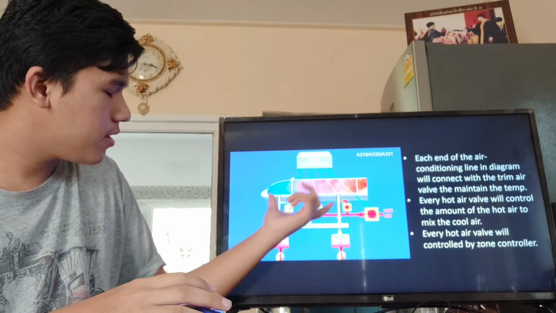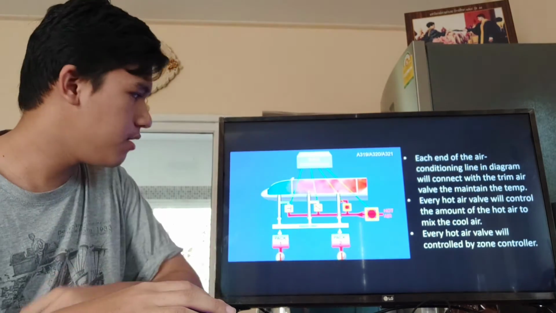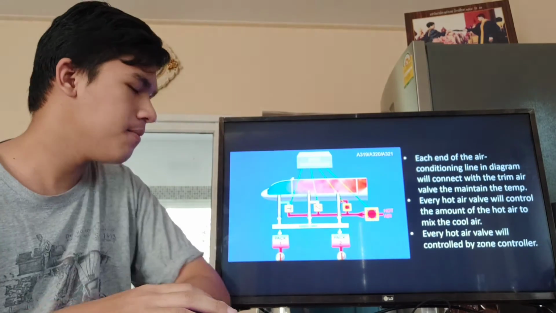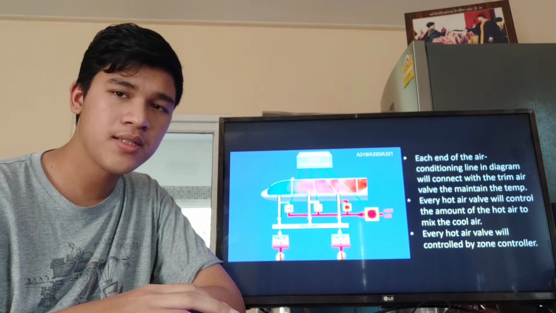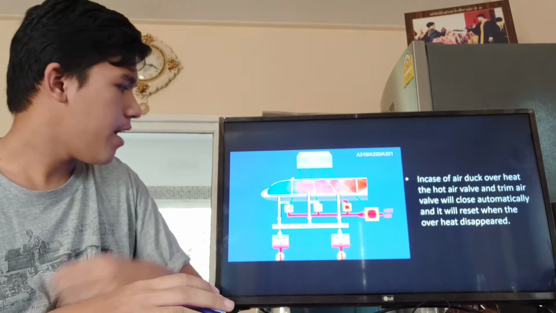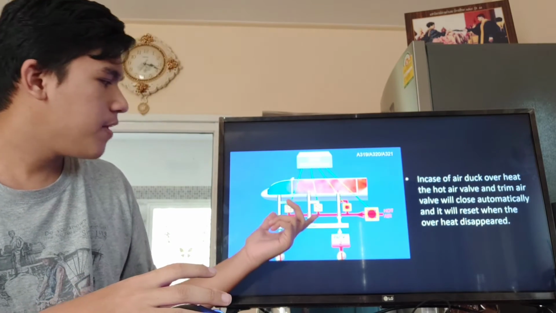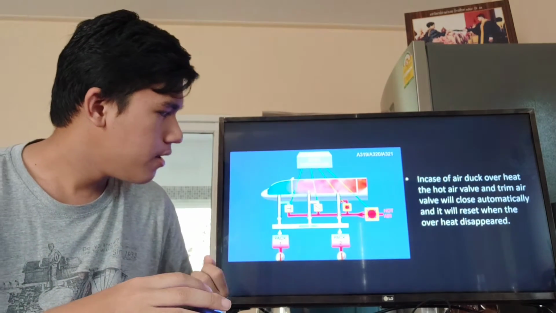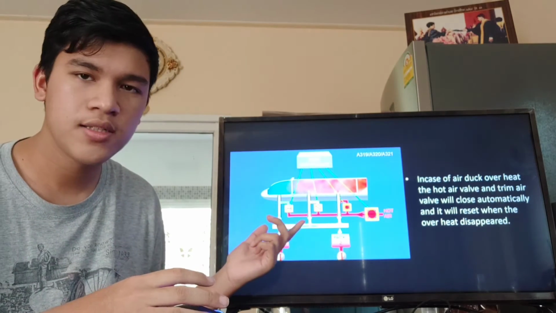These three trim air valves are controlled by the zone controller, and the hot air comes from the engine, from the compressor stage. And if we have a duct overheat, the system will close the trim air valve automatically, and it will reset when the overheat disappears.